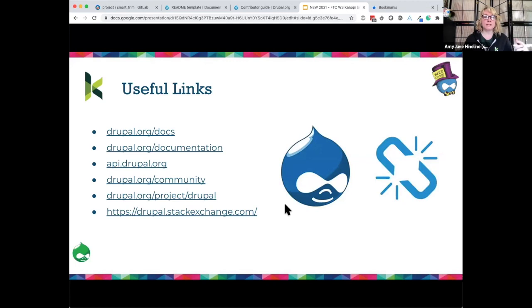And then here's some useful links. /doc/documentation, api.drupal.org, /community. Again, guides are pretty much for everything. The API guide allows you to search the complete API for Drupal. And for those who might not be familiar, API stands for Application Programming Interface. I don't say it enough to have it roll off the top of my tongue.